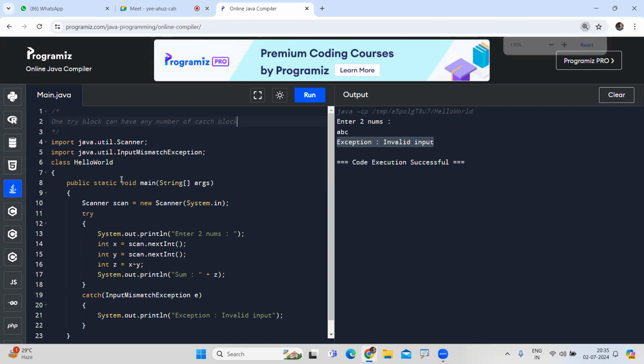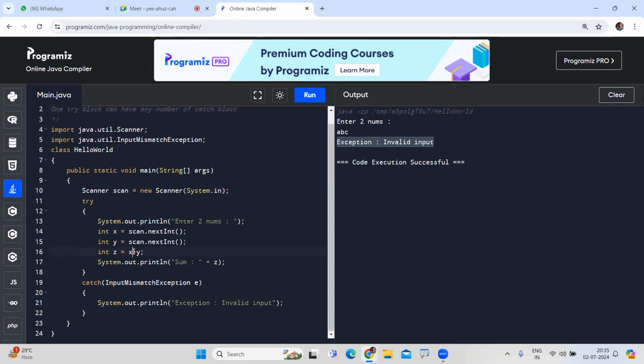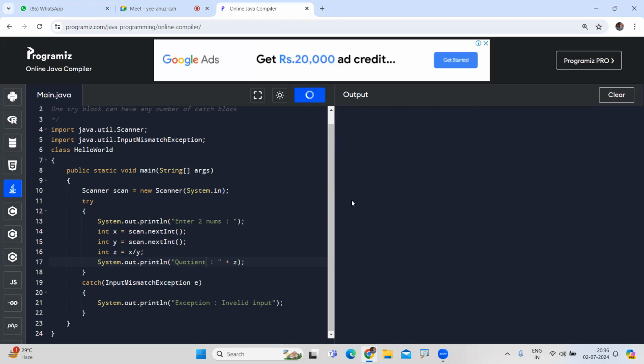The reason is, now I just want to perform a division operation, not addition, x by y. So I just want to display the quotient, or this result. When we run the code, of course, if they enter wrong input, an invalid input output will come. But sir, the input is integers only. 10 is an integer, 5 is an integer. So 10 by 5, the quotient is 2.